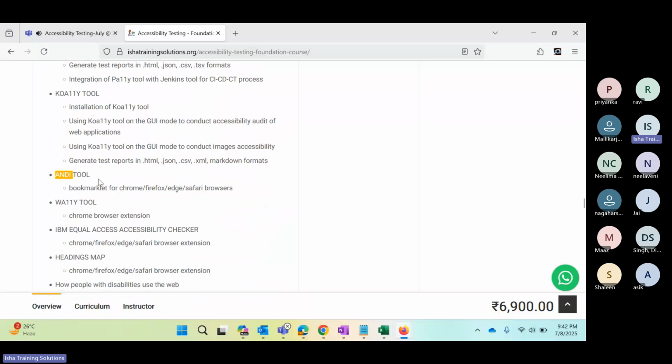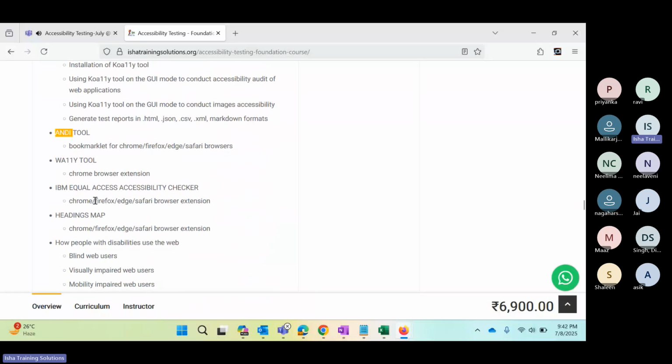Another tool I'm teaching is called Andy tool, which is a bookmark available for all the browsers. Then one IBM tool is also available. I'm going to teach you that.